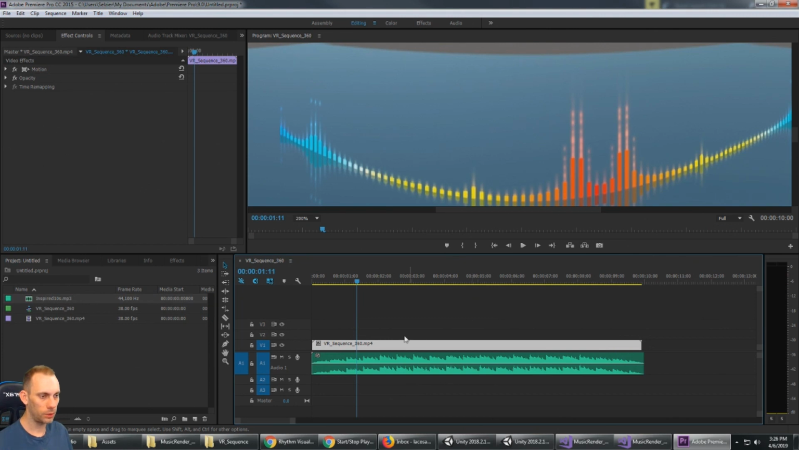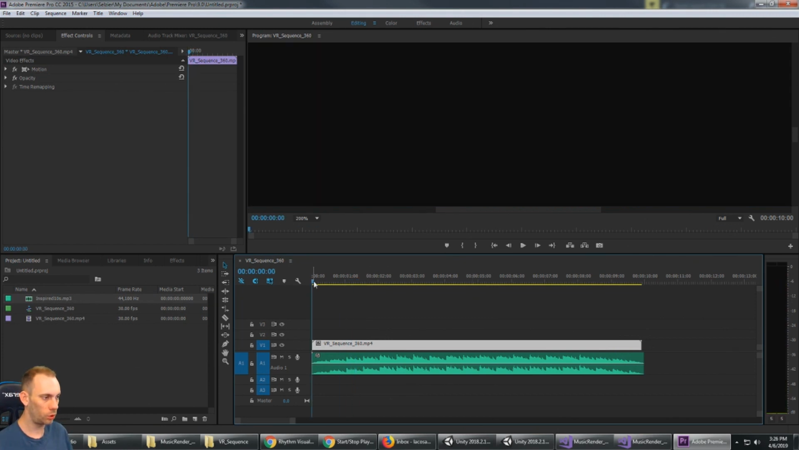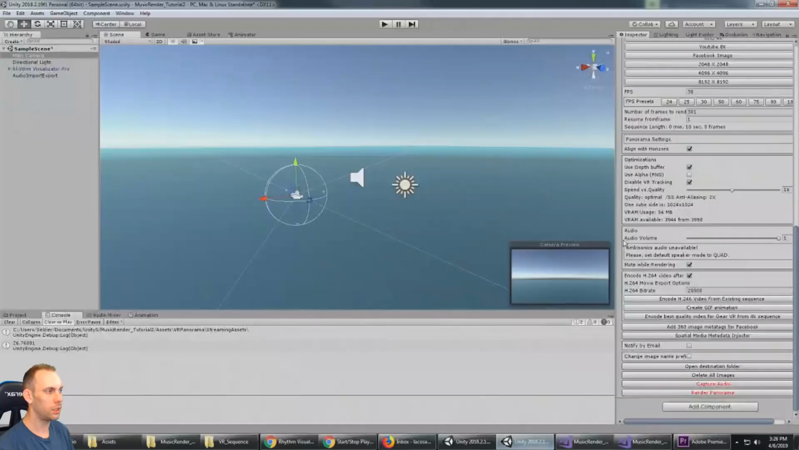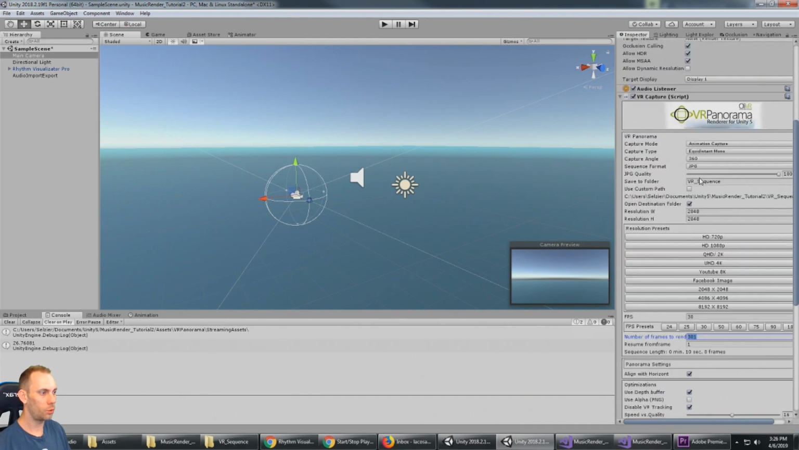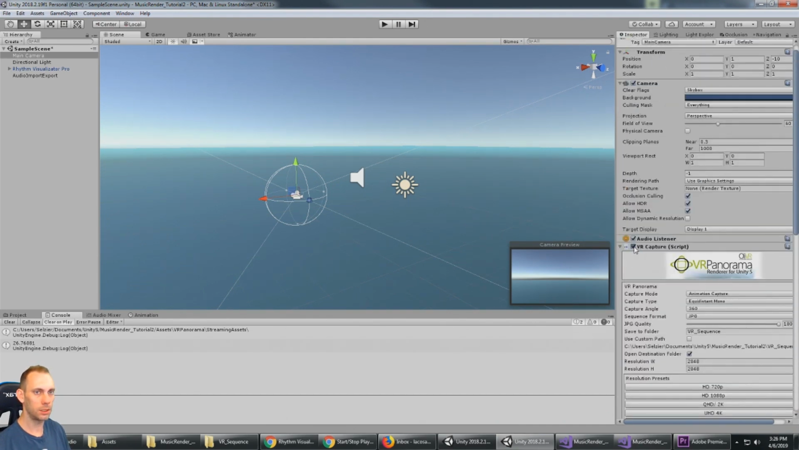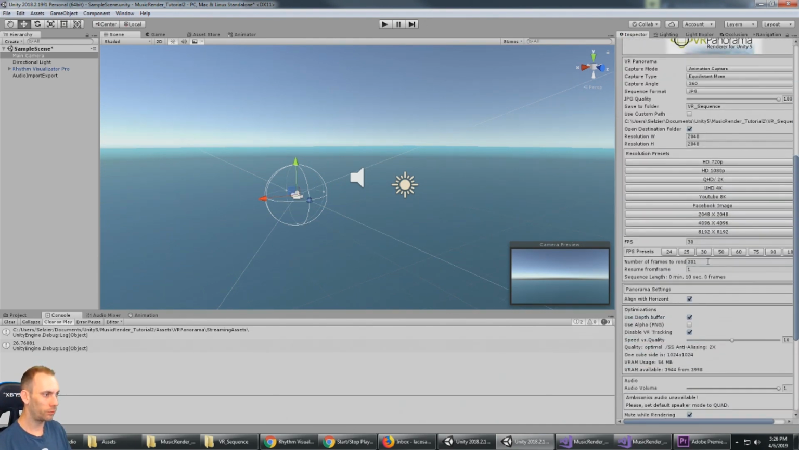Now to make this capture a little bit sooner or a little bit later, it should be pretty obvious how to get that done. If you want to record longer, you just increase the number of frames to render right here. So it's probably a good idea to go 5 seconds before and 5 seconds after. The way you would do that is start with the VR capture script disabled, and number of frames to render, I want more than this.